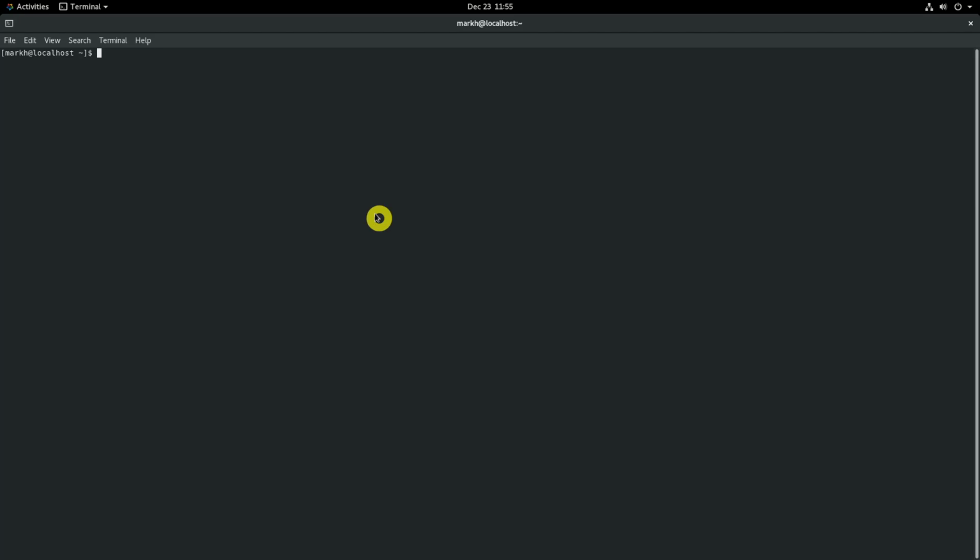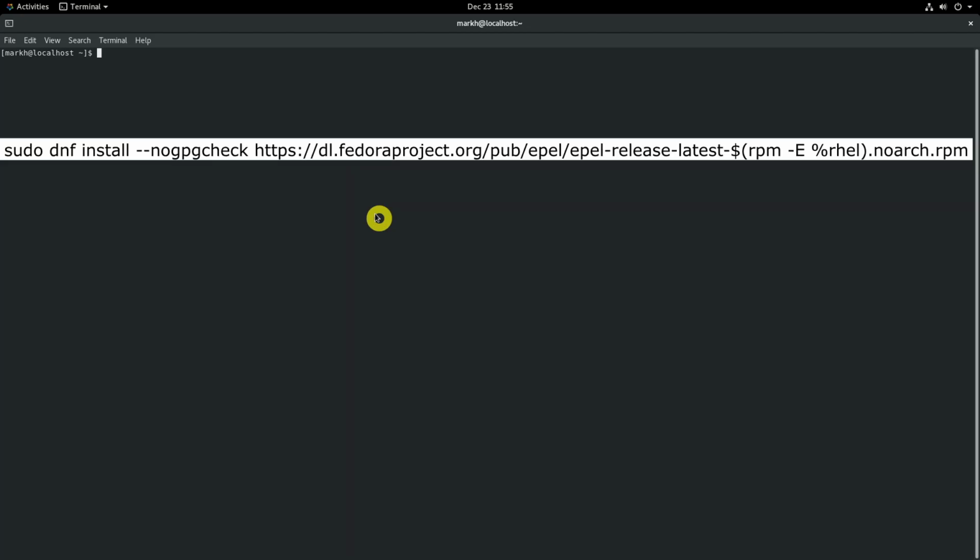In RHEL and its clones like CentOS, AlmaLinux, RHEL-Linux, etc., you must enable EPEL repository before enabling RPM Fusion repository. To install EPEL repository in Red Hat Enterprise Linux system, run this command.